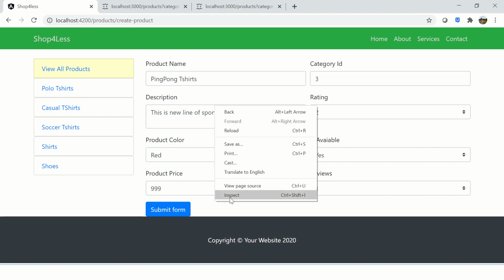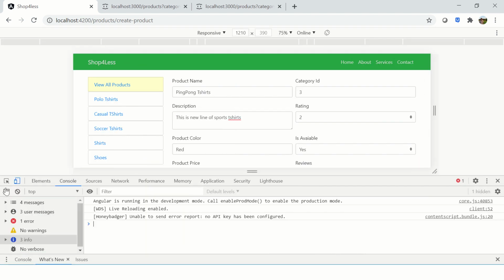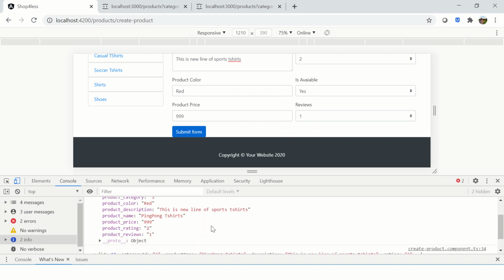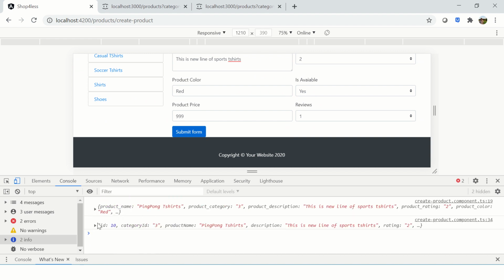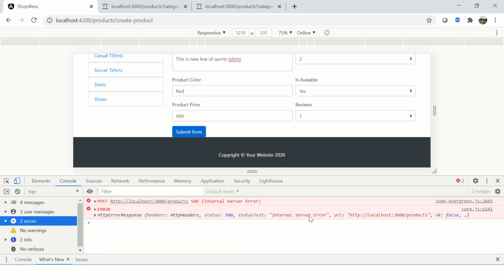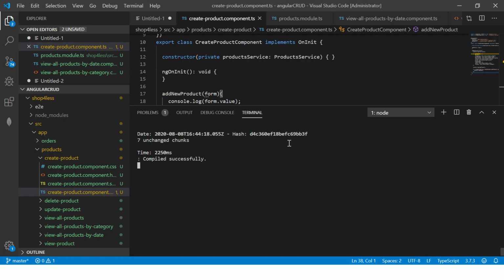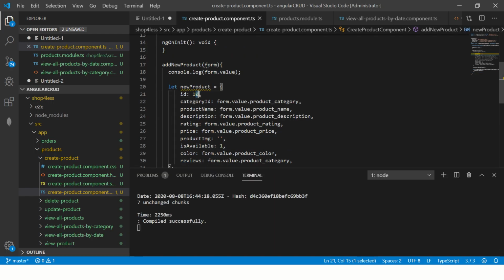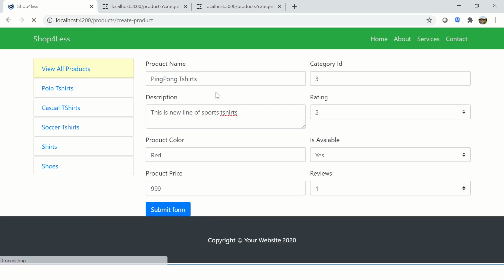So now I'm going to show you that when you submit, it will print the entire form here and the object, and it will process the data. Okay, and I also see some error. It says internal server error. Okay, so let's see why. Maybe this id is already added. That's one of the reasons it goes like that. Let me try and add it again.